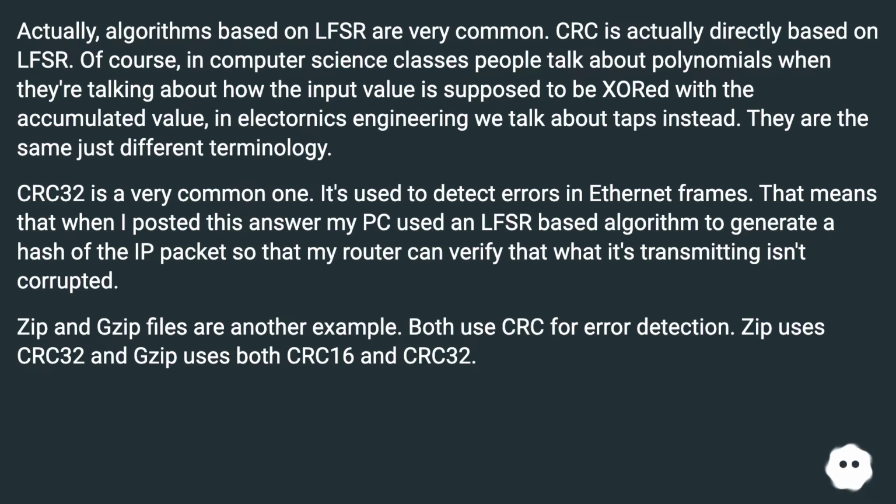That means that when I posted this answer, my PC used an LFSR-based algorithm to generate a hash of the IP packet so that my router can verify that what it's transmitting isn't corrupted. Zip and gzip files are another example. Both use CRC for error detection. Zip uses CRC-32 and gzip uses both CRC-16 and CRC-32.